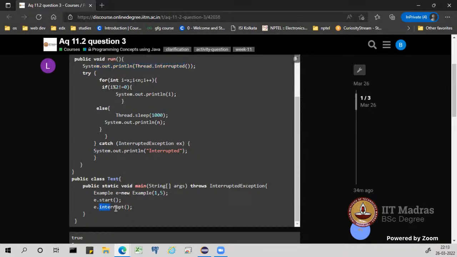Now the other way: let's say that this line has been executed, right? And after that, e.interrupt happens. So what can be the case? Thread.interrupted would return you false in that case. So that's fine. After that, this will start working for i equal to 1, so here we will print 1. So what is the current state? False is printed, then 1 is written.